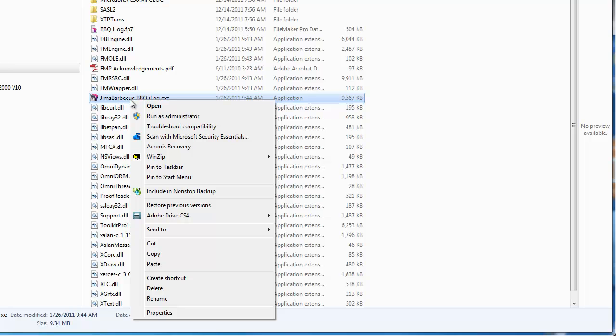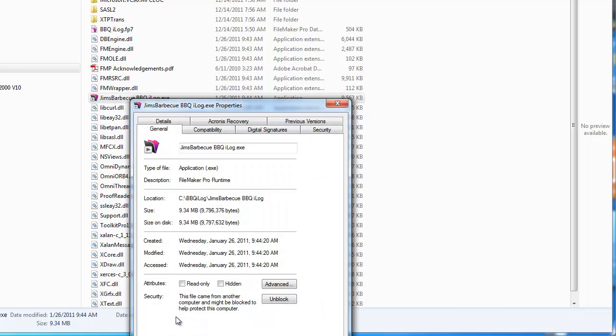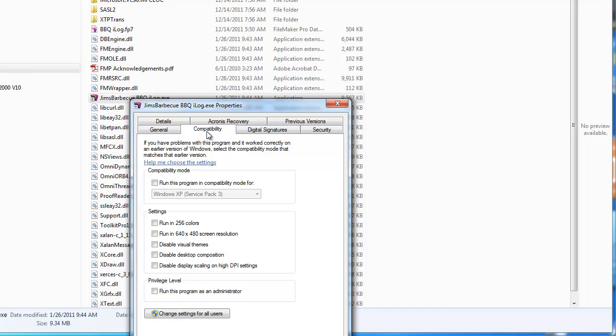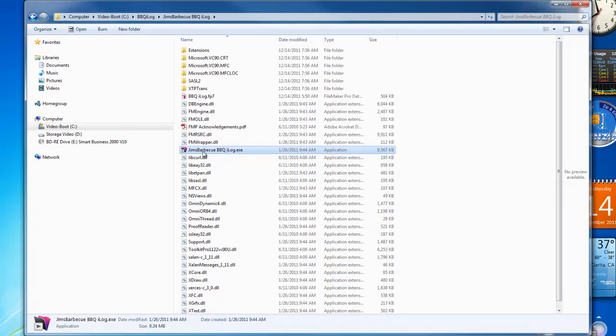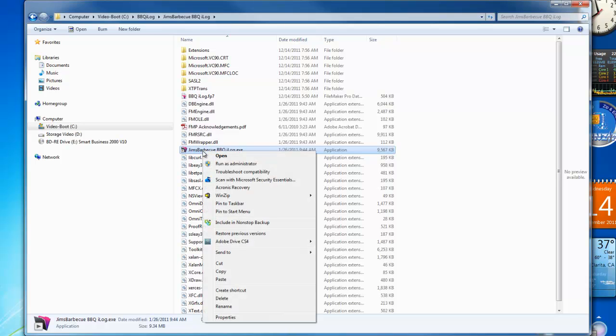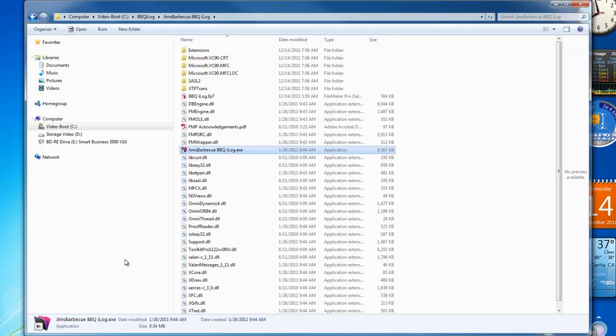And what you want to do here is, if you're working on Windows 7, go down to Properties. One of the things that you need to do is click on the privilege level here and hit Run this program as administrator and hit OK. The other thing you might want to do while you're here is hit Send to the desktop to create a shortcut. You see we created a little shortcut there that'll start it now.